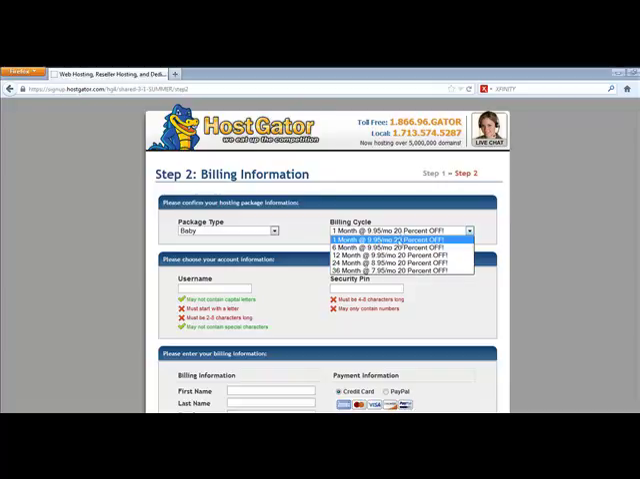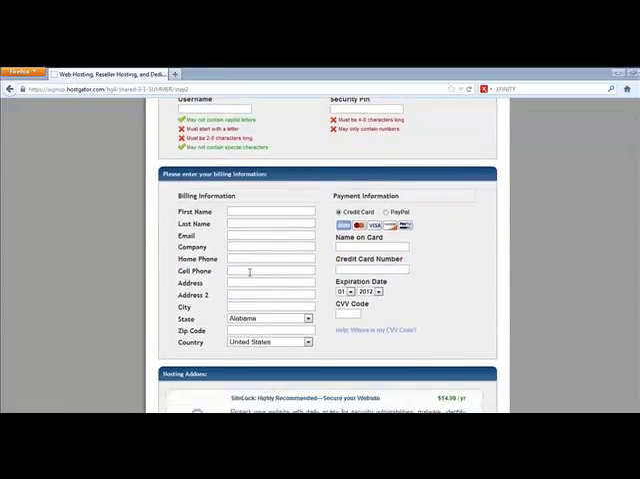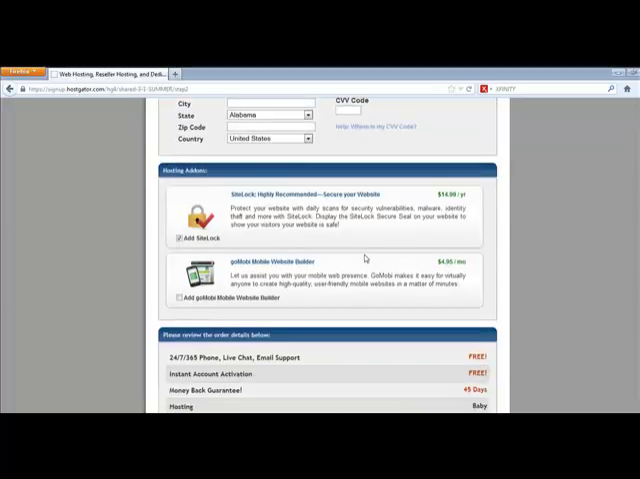But if you go this direction, the 12 months, you're going to end up saving quite a bit more, about $25, $30 for the whole year. So that's a lot better option to go with, and that's up to you. Put in your username, choose a security PIN, and then put in your credit card or PayPal information so that you can lock this in.